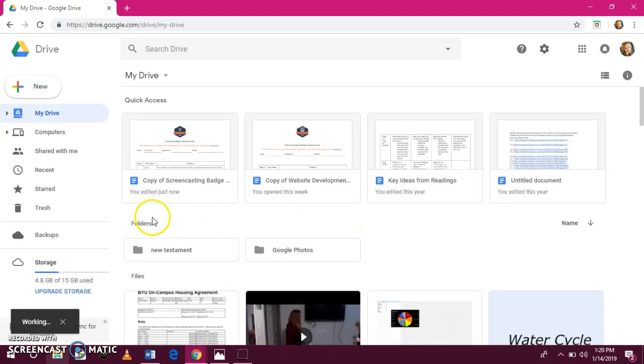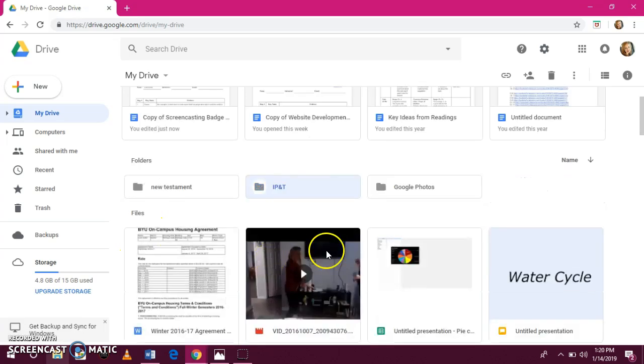And then your new folder should appear under folders, but my laptop is really slow, so just give it a minute. And there it is.